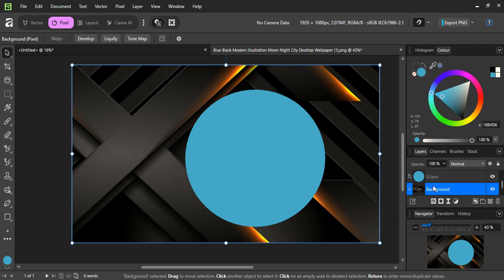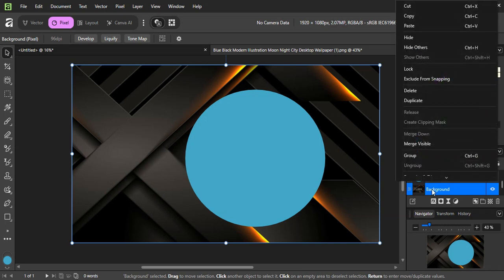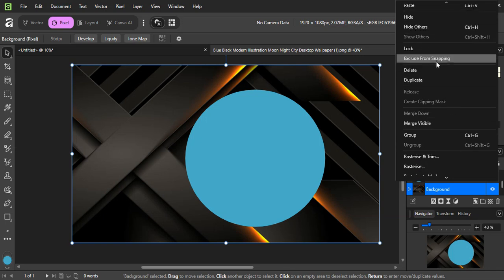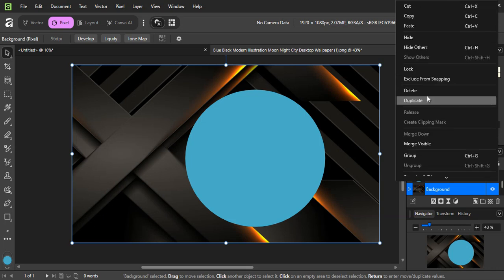With that background layer selected, right-click to open the context menu. Right-clicking here tells Affinity Designer you want to perform an action specifically on the layer you chose. You'll see options related to organizing, converting, and editing the layer. We only need one of them. Choose Delete. Affinity Designer will remove the selected layer from your document.